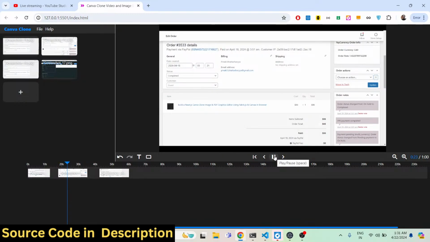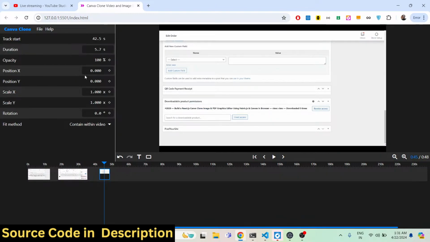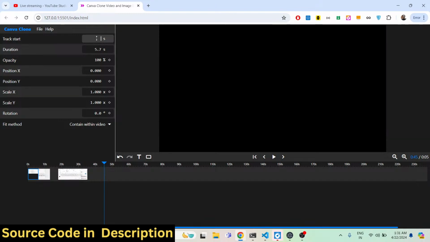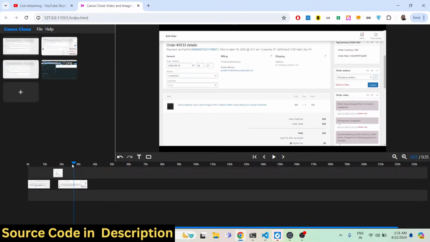You can pause the video by clicking the pause button, and now you can drag the timeline like this. You can even control the duration just by dragging it. And if you click an individual image, you can control the duration of this image, which will appear in the video. It will appear for 5 seconds, and you can control where it comes. You can also put the start time right here. If you set it to 15 seconds, automatically this image will come at the 15 second mark.